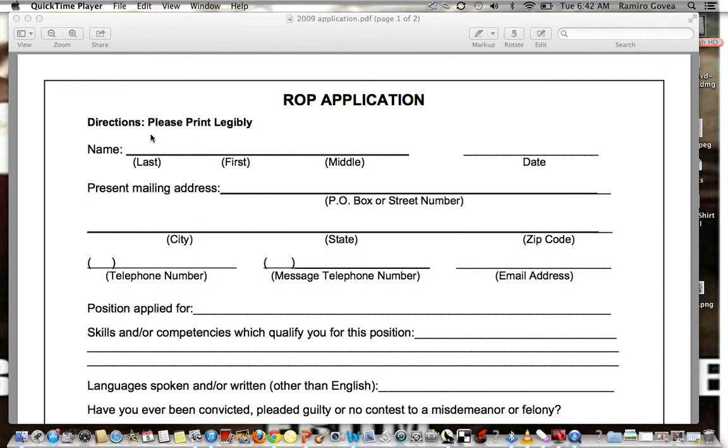Okay, this is how you fill out a job application. I'm not going to be writing, but I will be explaining. Make sure you put last name, first name, and if you have a middle initial, you are going to put it. Then the date: April 15, 2013.